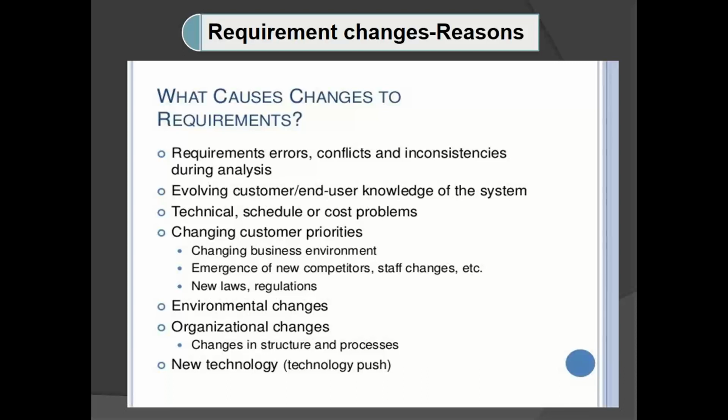Okay. Then next one is unrealistic expectations during the development process. Now if you keep a project in the development process and if unrealistic problems we are facing, then also the requirements will be getting changed. Okay. So these are some reasons why requirements will be getting changed.